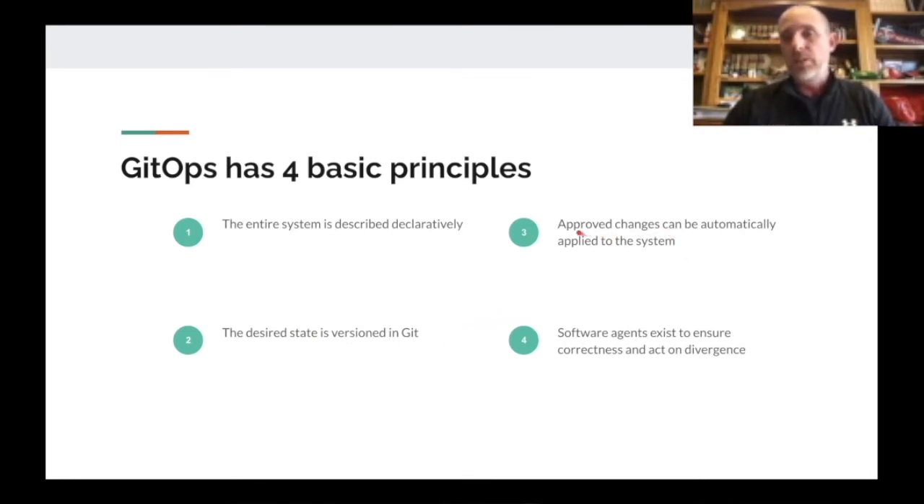Third principle is the approved changes can be automatically applied. This is where the automation comes in, right? So as pull requests get accepted and merged into whatever branch I'm calling my master or main branch, they will automatically be deployed through some automation system. And that's what we're going to look at next.